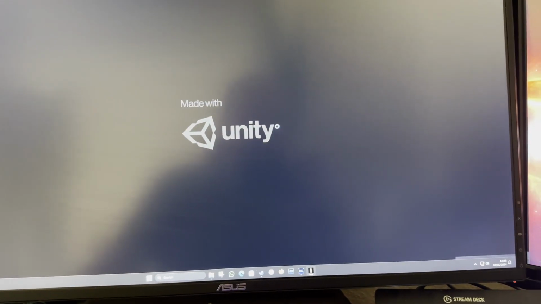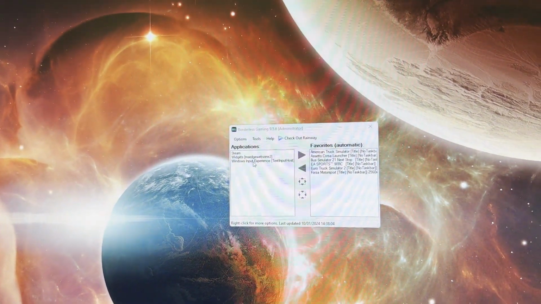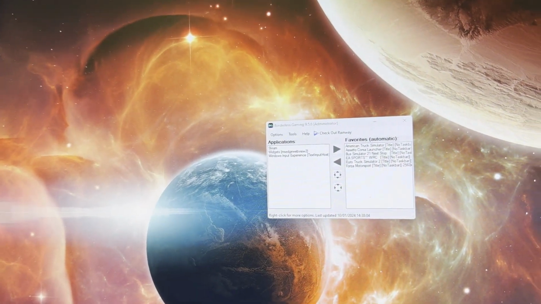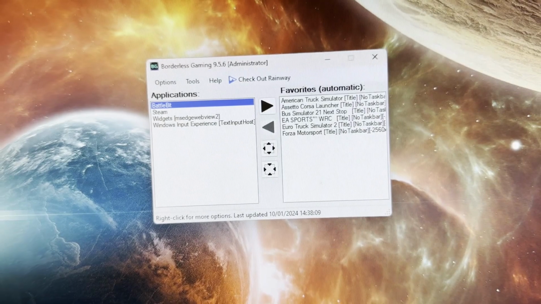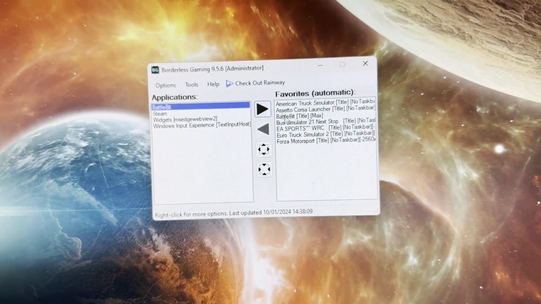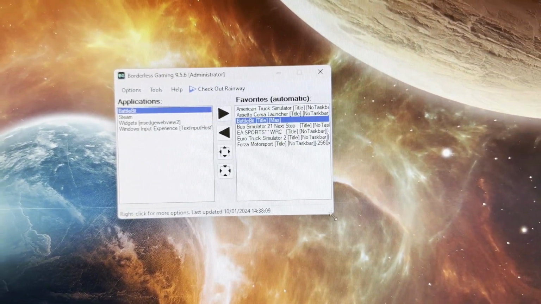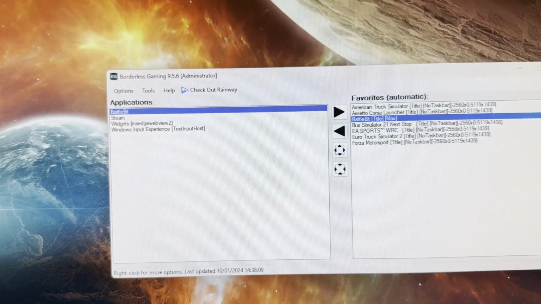So once you've loaded that over there, you're going to come over into this one. Whenever it's loaded, you'll see it pop up in a sec. So there we go, Battlebit. So we're just going to add Battlebit over. And then if I make that bigger, you might be able to see it better actually.